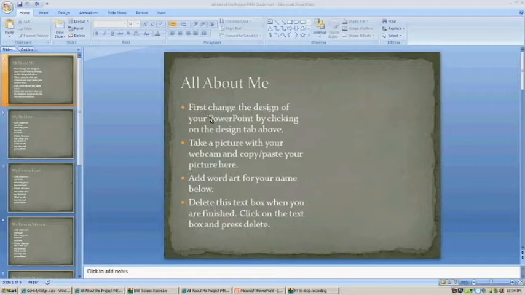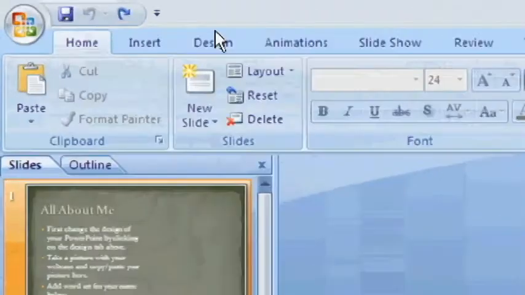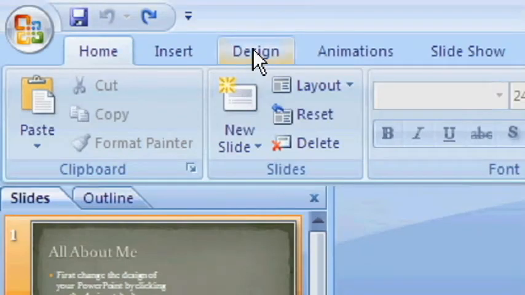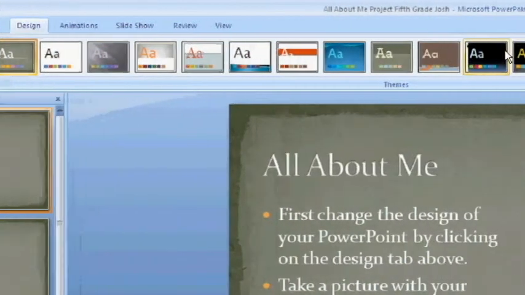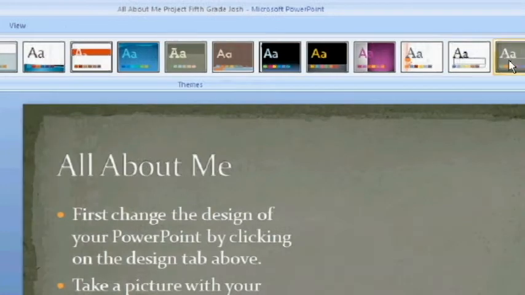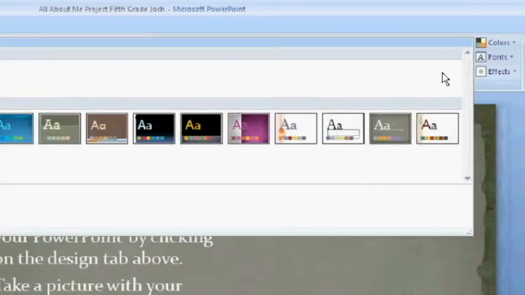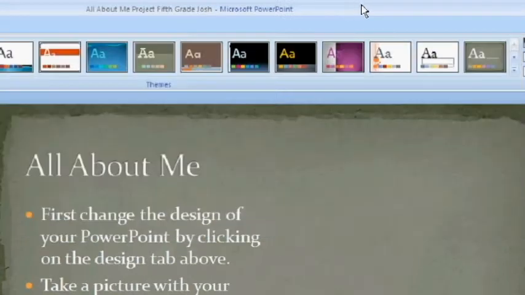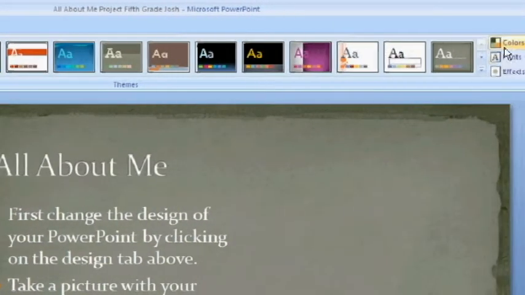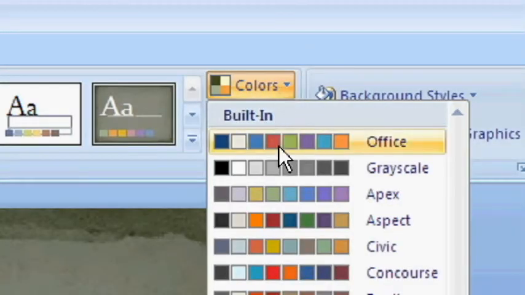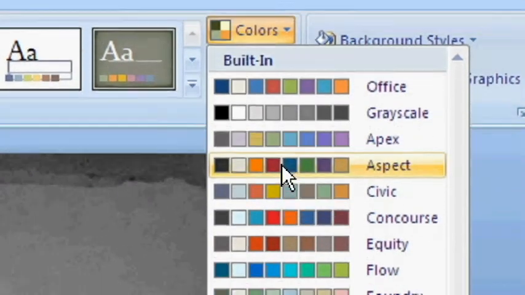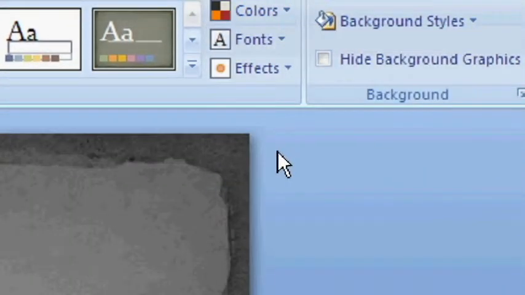First, we need to change the design of our PowerPoint. To do that, go to the Design tab up at the top. There are many different design options. For even more design options, you can click on this arrow. I'm going to stick with this design, but I'm going to change the color. That looks good.